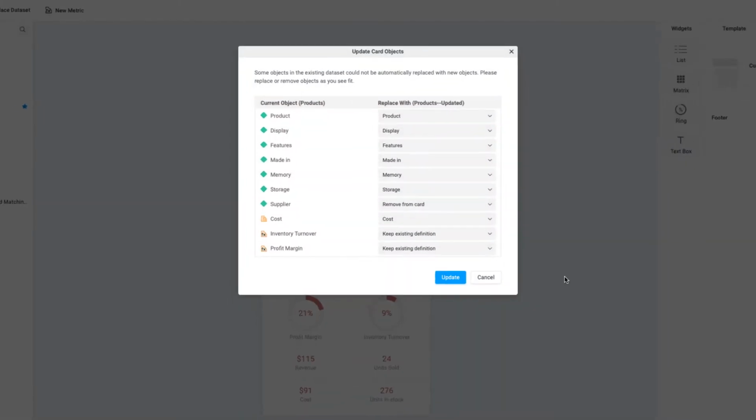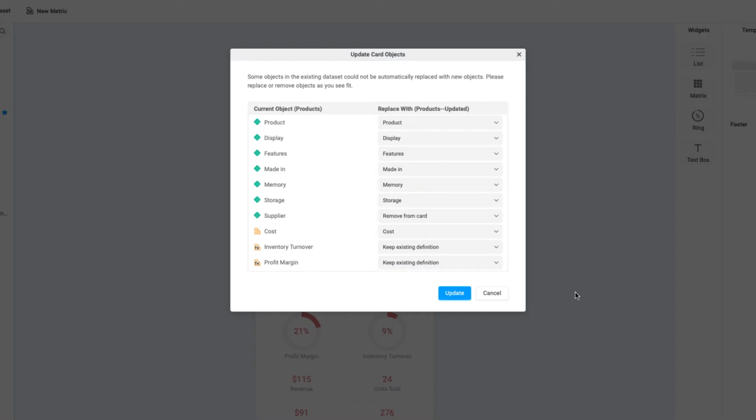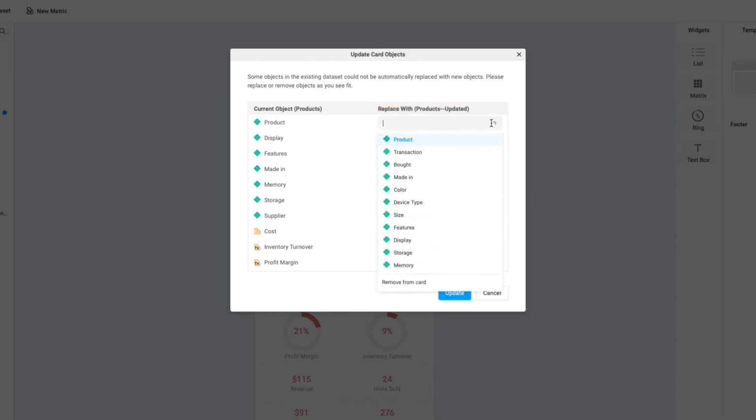Notice that this takes us to a window where we can choose how to reconcile the differences between the two datasets. Here, I can choose how I want to map the existing dataset attributes and metrics when moving to the new dataset. In this case, most of the existing attributes and metrics are also in the new dataset. So, notice that attributes and metrics with the same name are automatically being mapped to their equivalents from the new dataset. If I wanted to change how these are mapped, I could click on the drop-downs and select another attribute or metric from the new dataset.